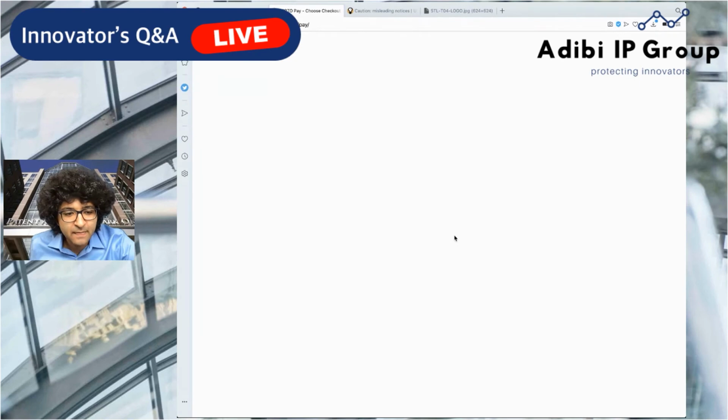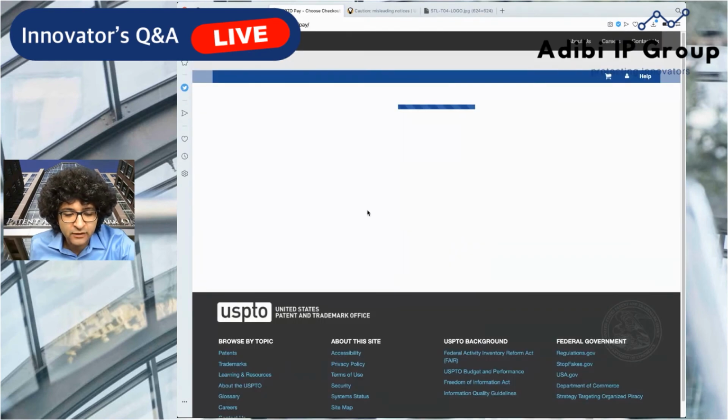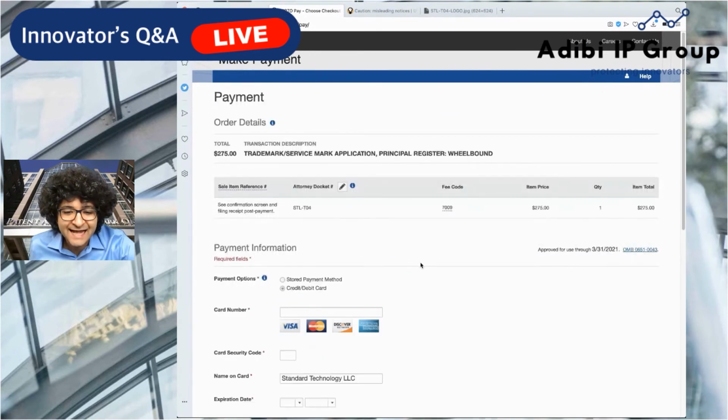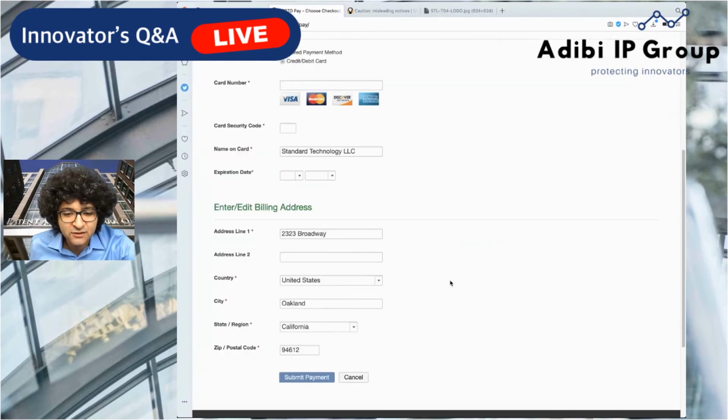And once I enter my credit card information and pay, I will get what's called a filing receipt. That filing receipt has my filing date, has my entire application, and very importantly, it has my serial number, okay? That serial number is super important.